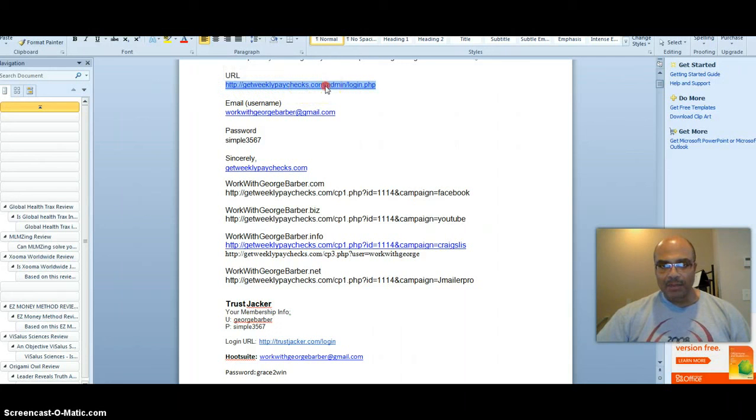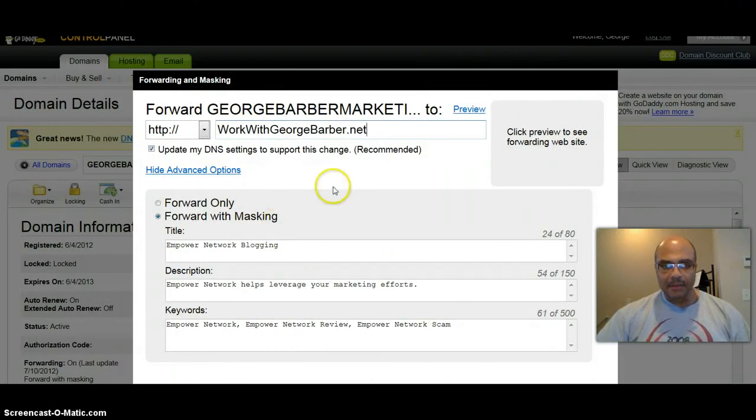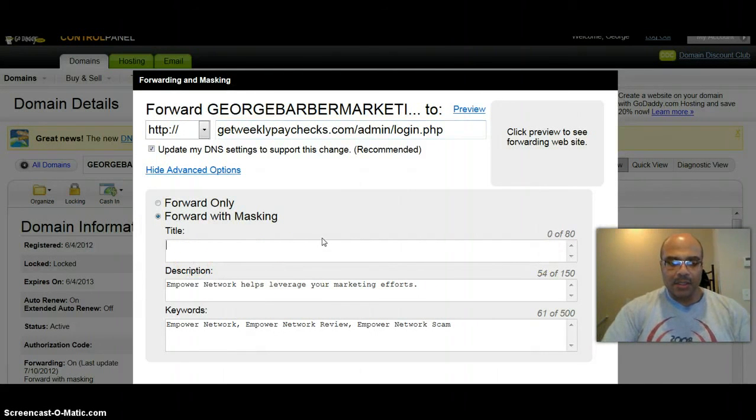That's an actual replicated site. You copy it, go back, and paste it right here. You want to delete this HTTP because it's already there in the previous block. And then all you need to do from here is put the name of your site. In this case, it'll be weekly paychecks.